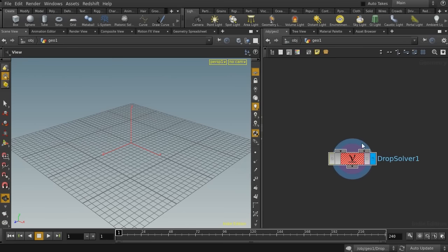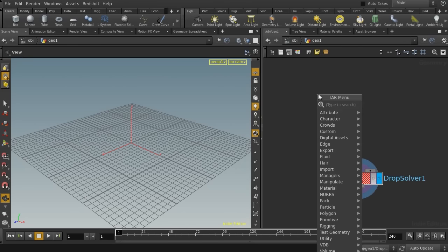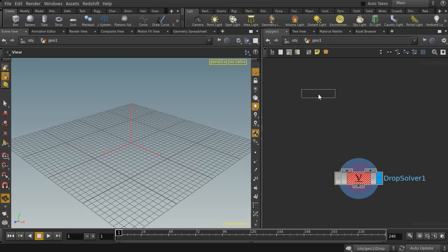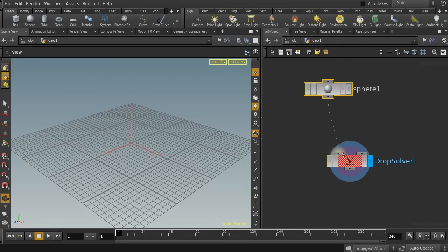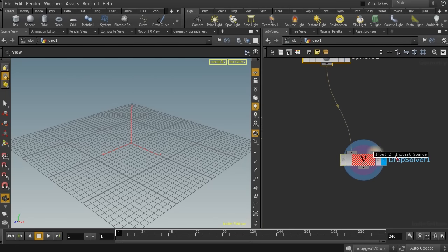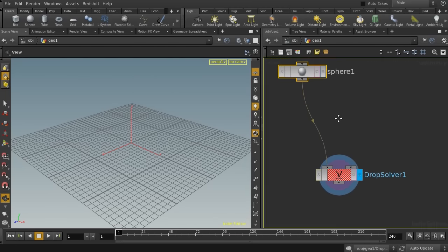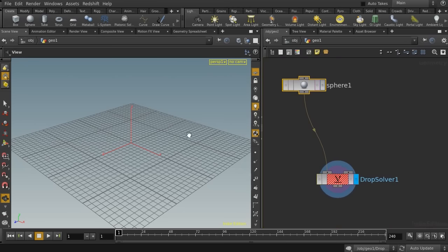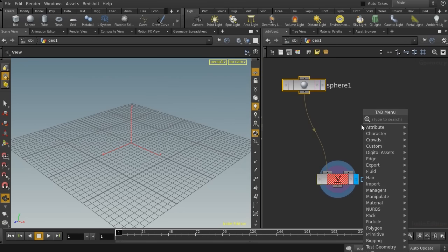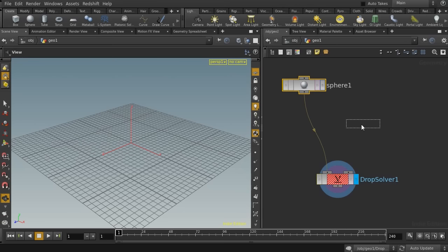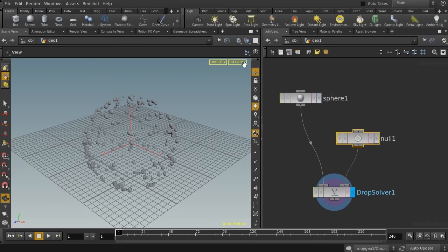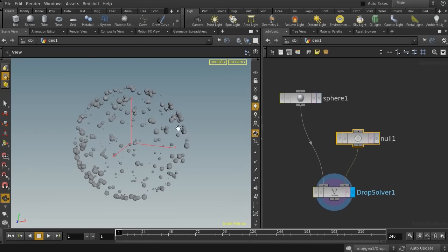Here we have two inputs. The first input is the surface that you want to apply the effect on, and here let's create a sphere, for example. And the second input is the initial source for the droplets, the initial source for moving droplets. So you can simply add a null if you don't want to select them by yourself. Now we have this result.